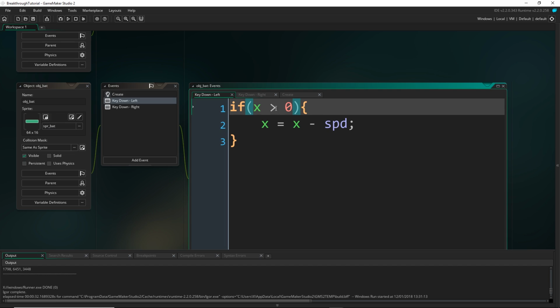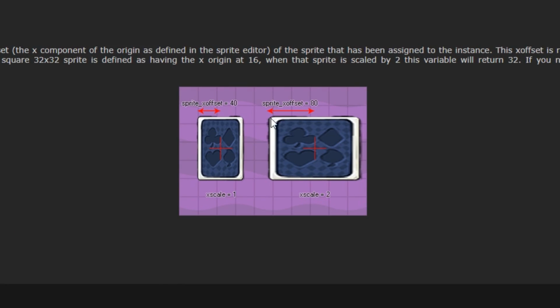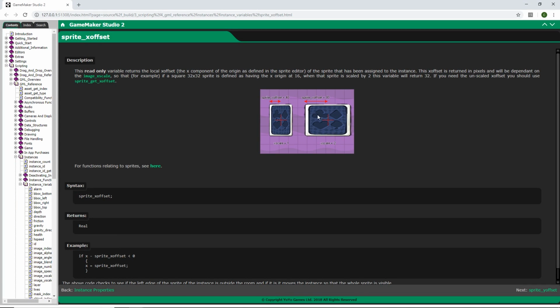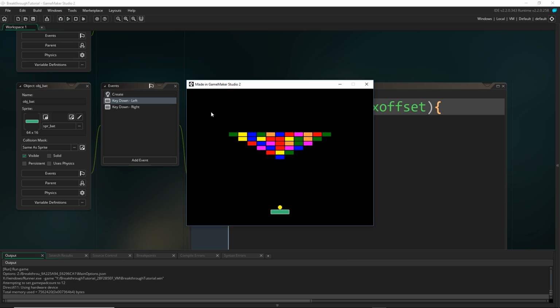calculation. So let's go if X is greater than 0 plus, and what we're going to do is sprite X offset. And what this variable is, is how far over from the 0, 0 position up here is the origin. And for us, that's going to be half of the sprite width, so that's perfect. So now if we run it, we can see that it is wrapping a lot better.